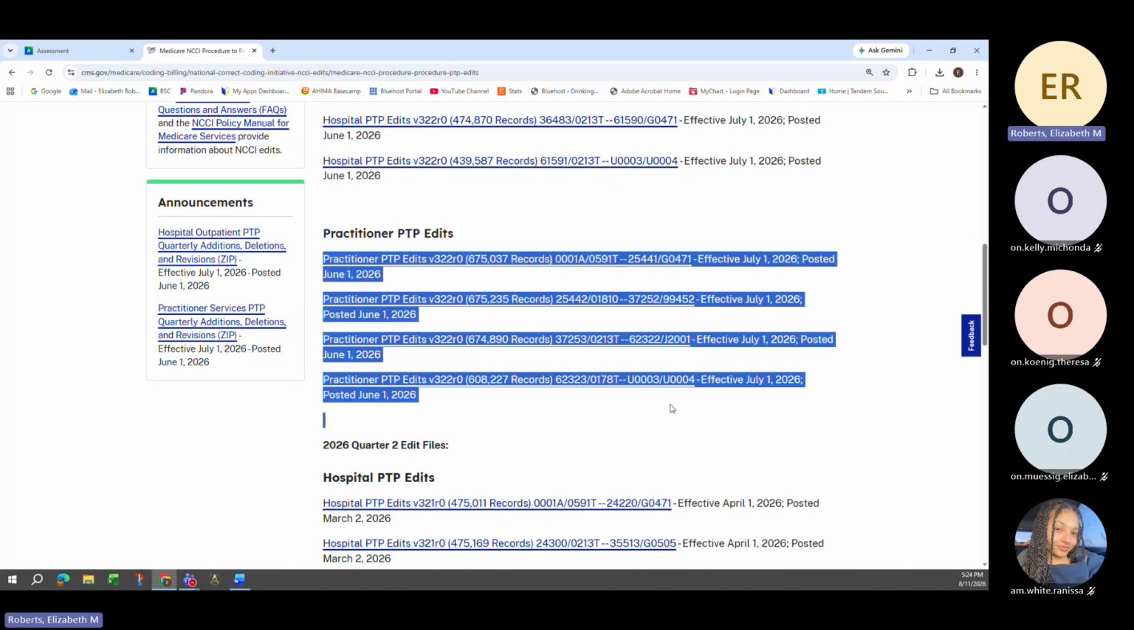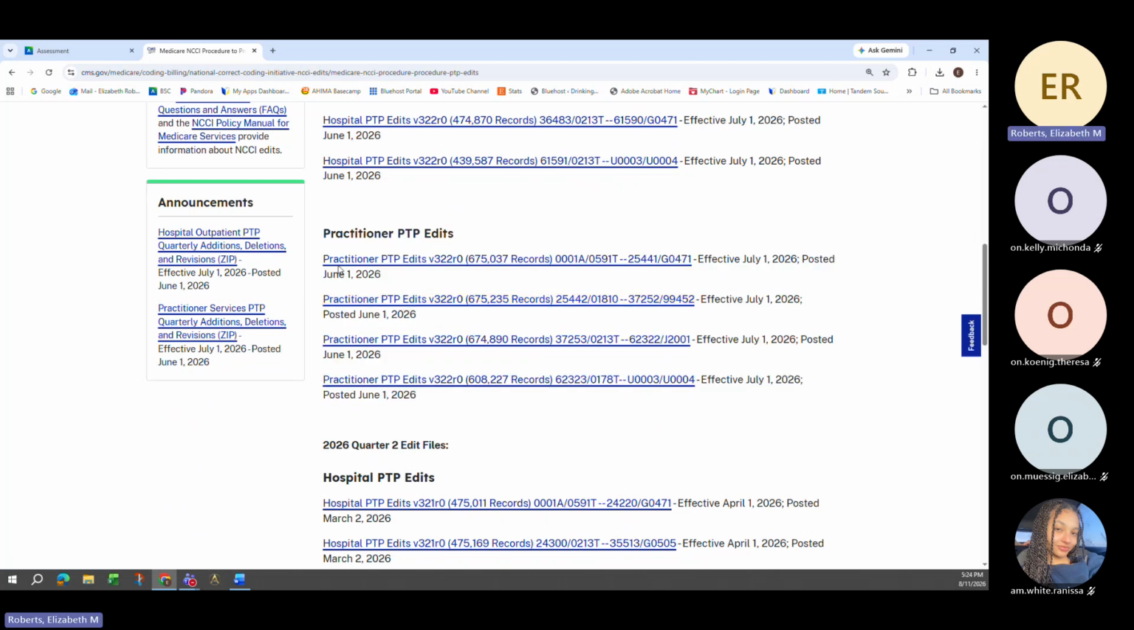You still have 4 options, right? This is because they've literally compared almost every single CPT code to every other CPT code, within reason. We're not talking millions of edits, but there's probably hundreds of thousands of edits. And so it's a lot. You can see this first file has 675,000 records. That means 675,000 edits. So maybe it is a million edits. Altogether it's over a million edits. So they divide it into 4 Excel files.